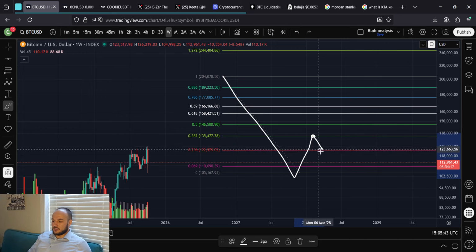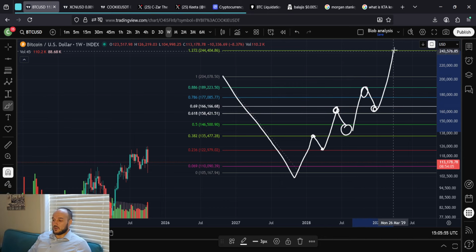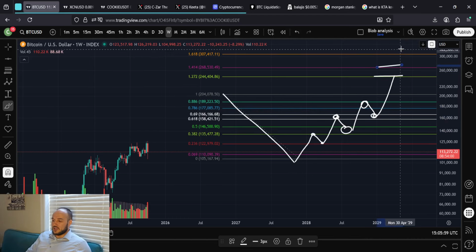You'll come back down to your 236. You'll come back up from there and go to your golden ratio. And then you'll find resistance there, come back down to your 0.382 area for support. Then you'll move up to your 786 for resistance. Then you'll move back down to your golden ratio, and then so on and so forth. Then you go up to your extended areas, where you'll find resistance here, here, or here.